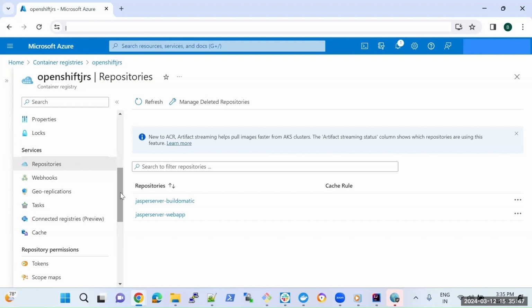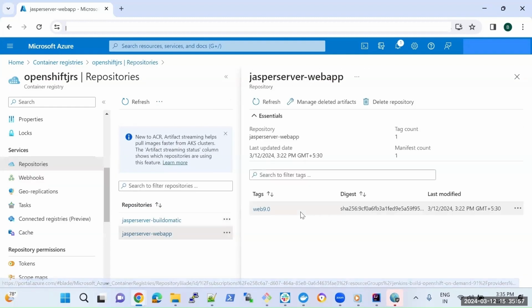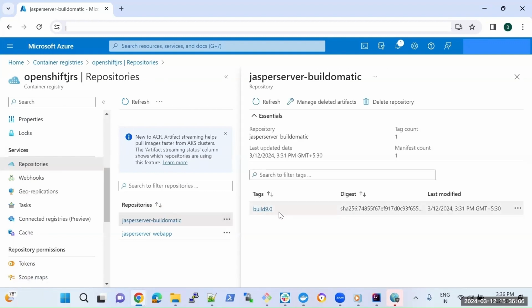You can find the pushed images under repositories, which is under services. As you can see here, both of the images got pushed. This is the tag for the web app image, web 9.0. And this one is the tag for the Buildomatic image.